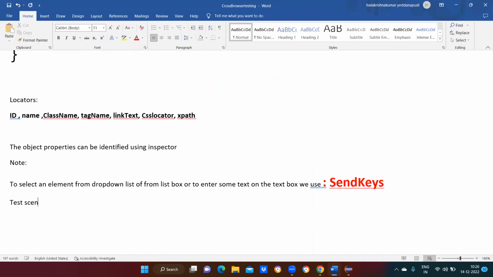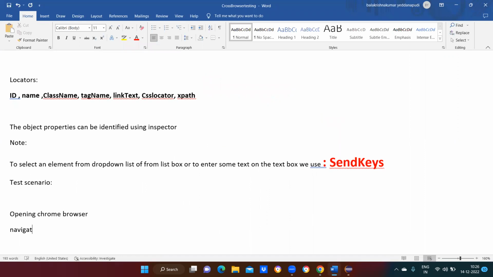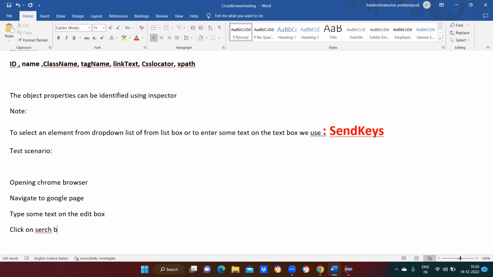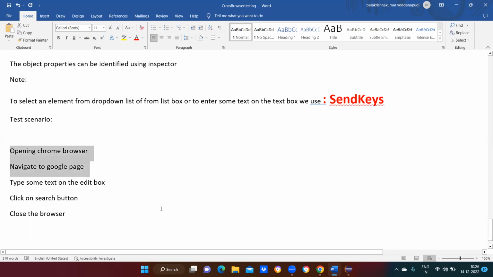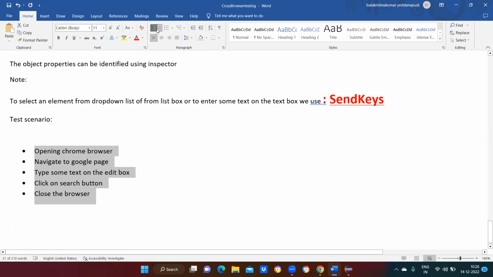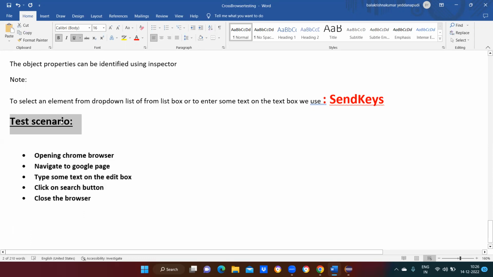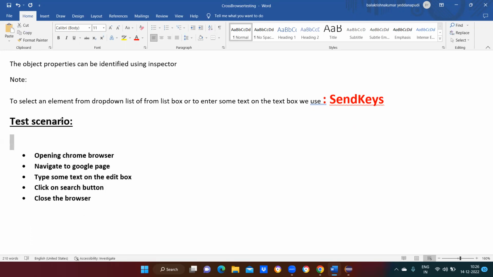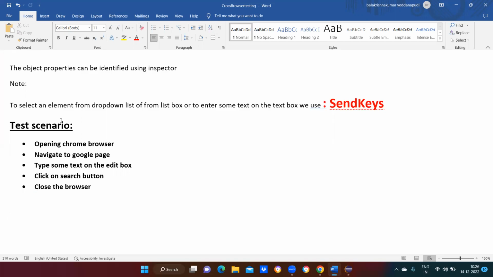The test scenario: opening Chrome browser, navigate to Google page, search, type some text on the edit box, click on search button, close the browser.